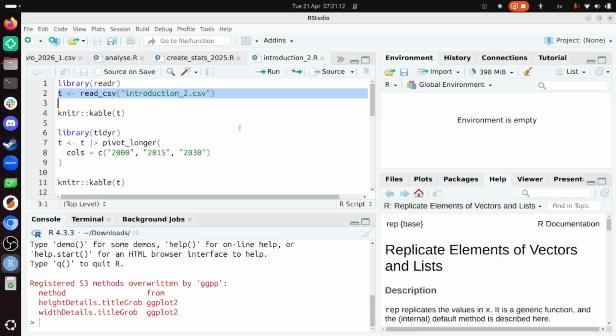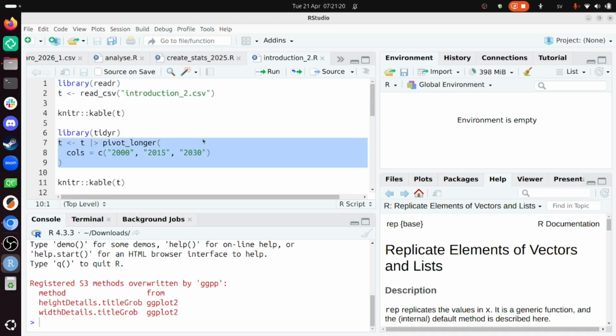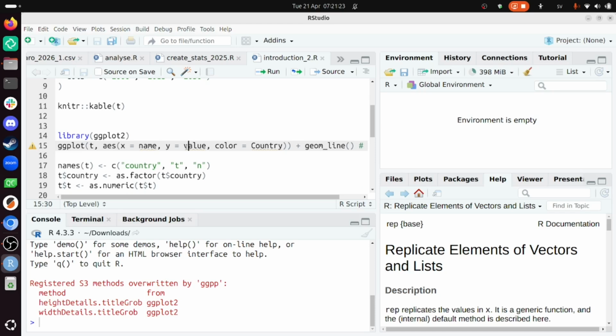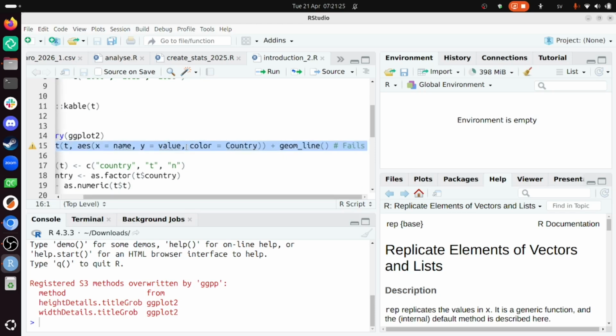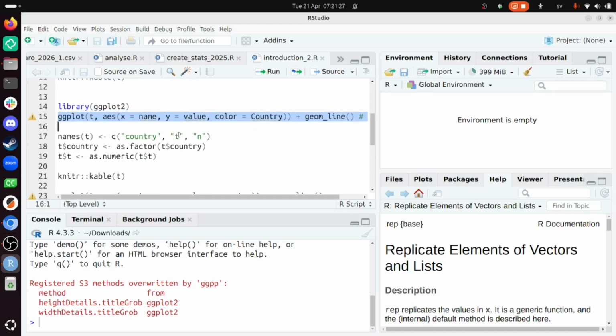And we'll just skim through it because we go through it a bit quicker. Here we read the data. Here we transform the data. Here we plot it, but that's very ugly. Here we rename.